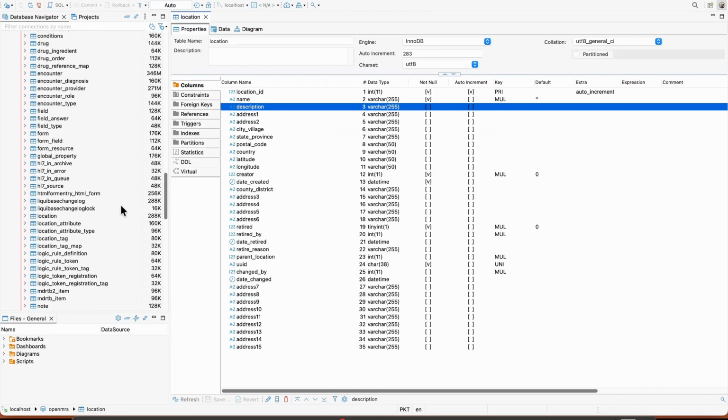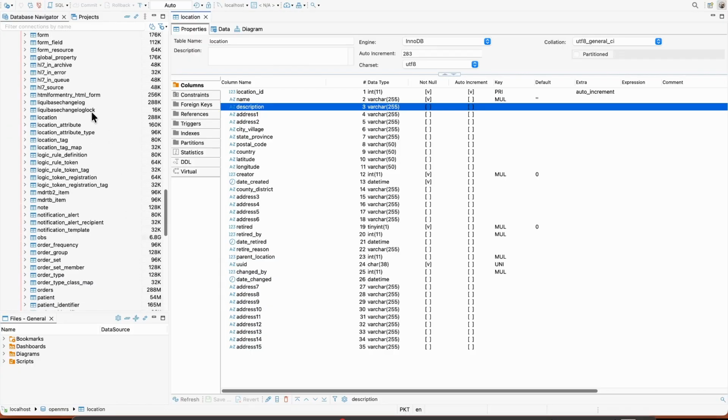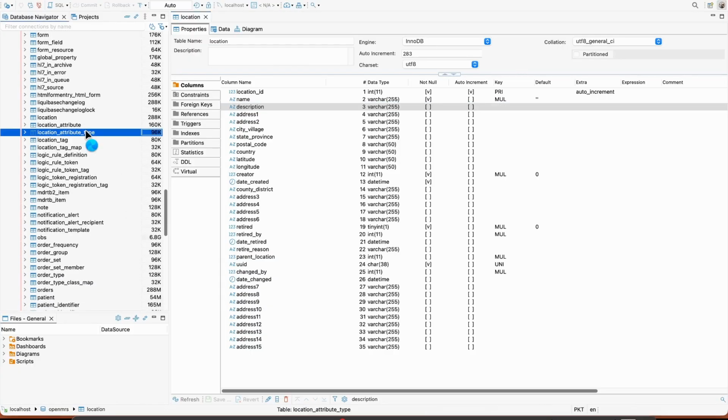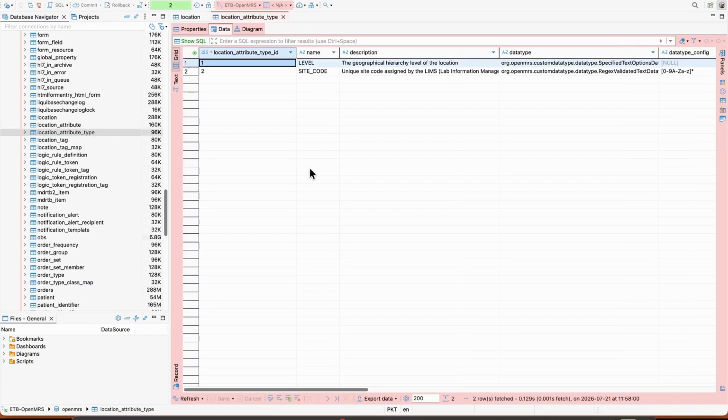What about the rest of the details? Again, location table is also attributable. You have attribute types and you have attributes. So attribute type has one field called level. This is what tells you the level of this location in the hierarchy. Is this location a region? Is this location a district? Is this location a facility?